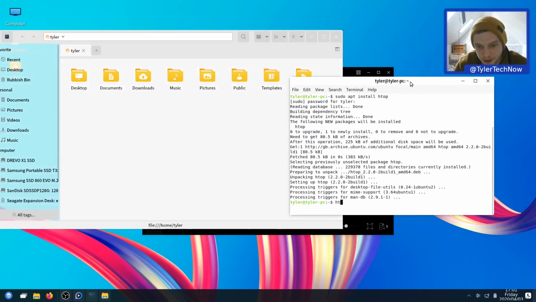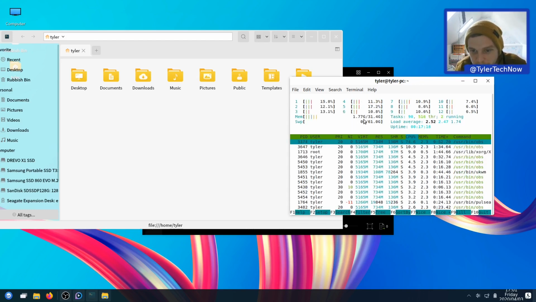So let's open up HTOP. We're using 1.77 gig. I'm going to reboot and get a fresh RAM reading, and then I'm just going to wrap the video up there because there's not too much that we can look at. I just wanted to show you how nice this desktop actually looks.